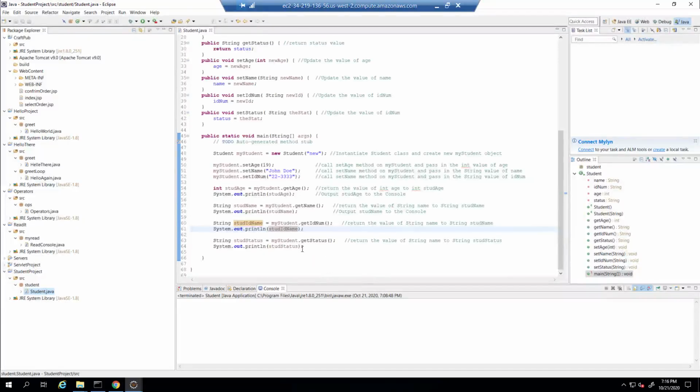And then finally, getStatus. We want to get the status, whether the student is new or a returning student. We know that getStatus returns a string. We can see it here. So we need to return it to a string that we call studStatus, and then we output studStatus to the screen. Notice there's no setStatus because we're doing that implicitly here through the constructor.